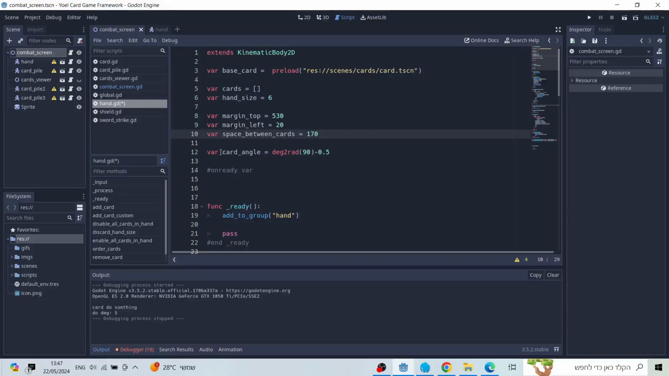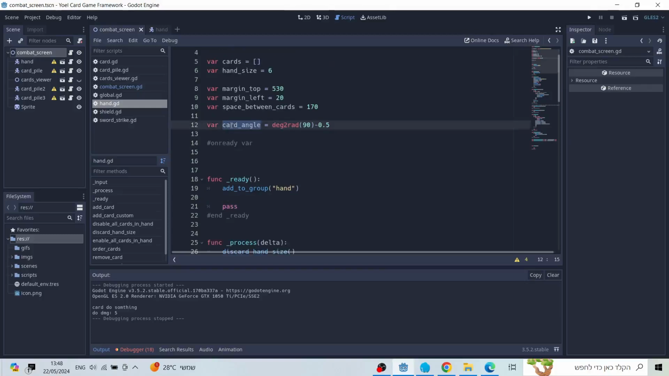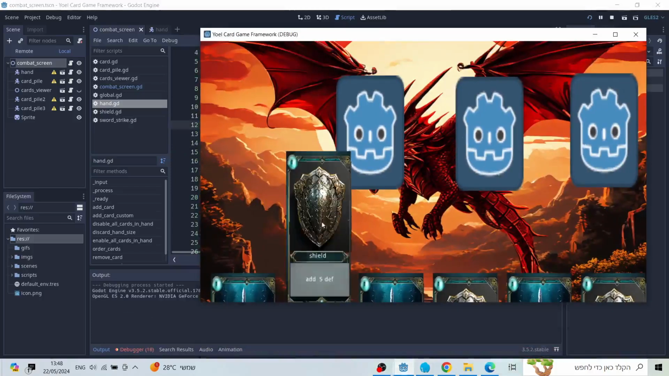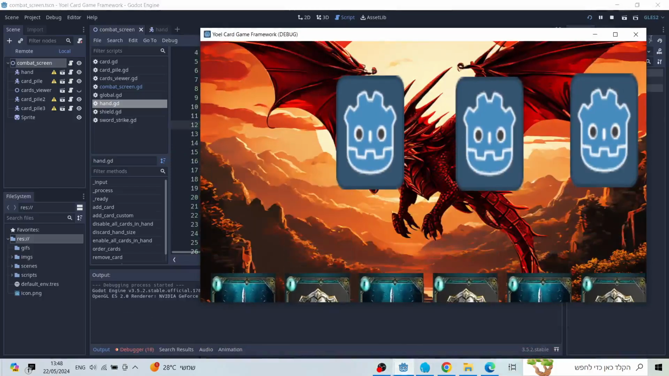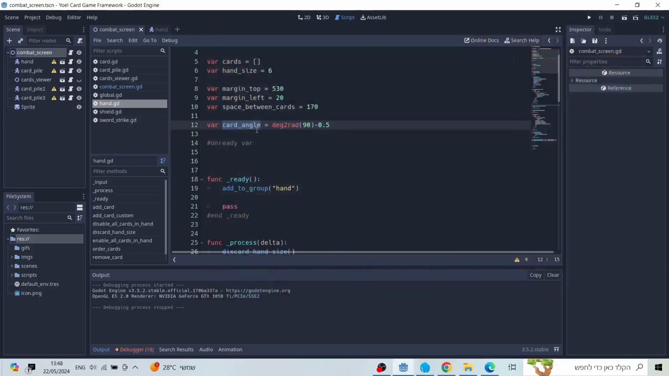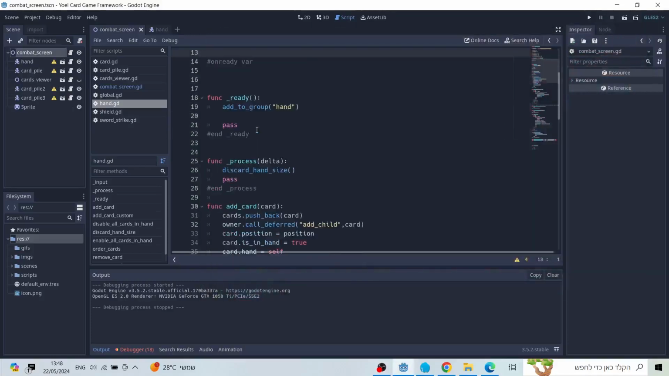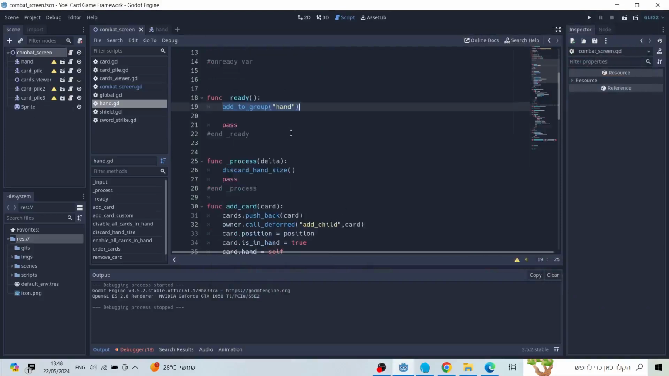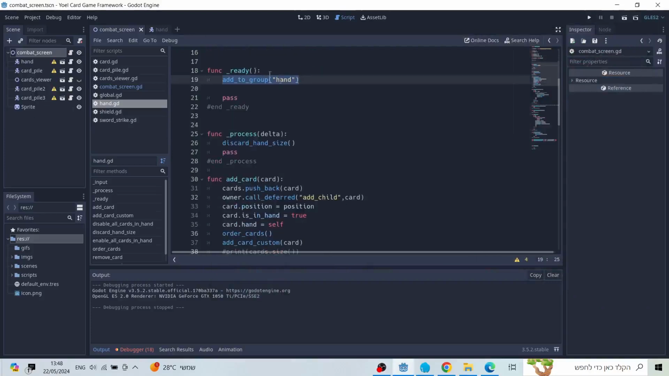The card angle, I added it in case you wanted to angle the cards, like fan them out, you would increment this for each card, but the way it is now, it's not a problem. You can fan them out in your game if you want to. Maybe I'll make an example of that. So in ready we just add it to the group hand, so we can call it from anywhere in the game, in the scene.